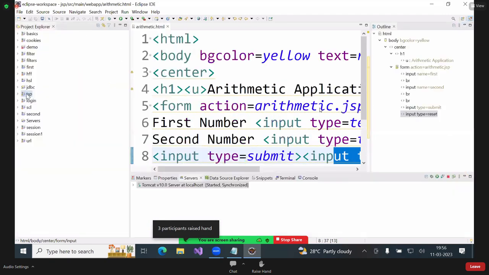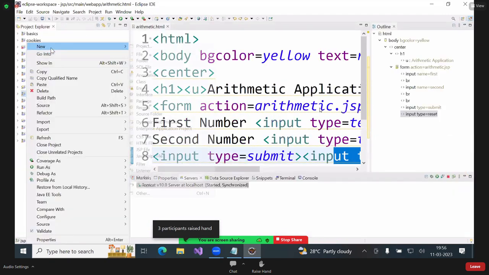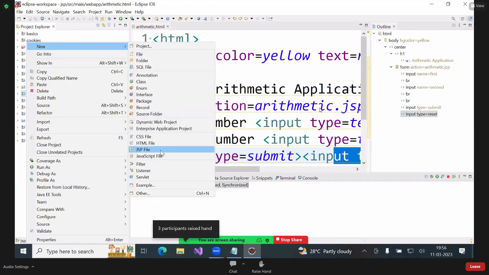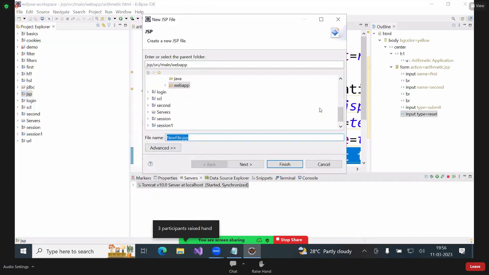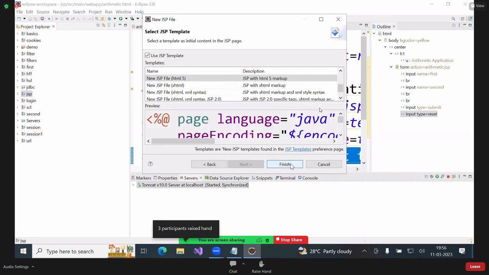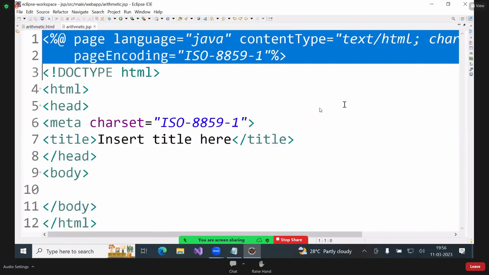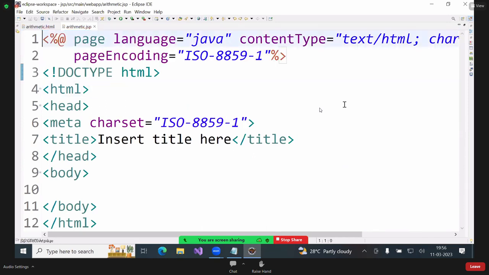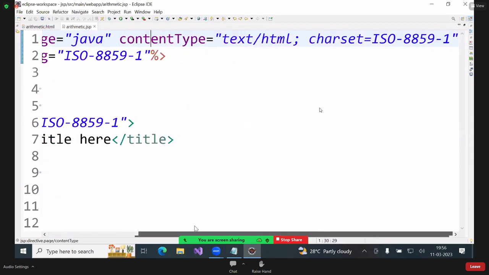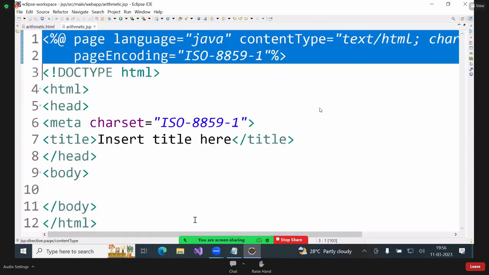Now right click, new JSP, arithmetic.jsp, next, finish. Here the page directive is automatically generated, you observe. We are using the page directive. I still haven't explained content type, so otherwise I'll write it myself.